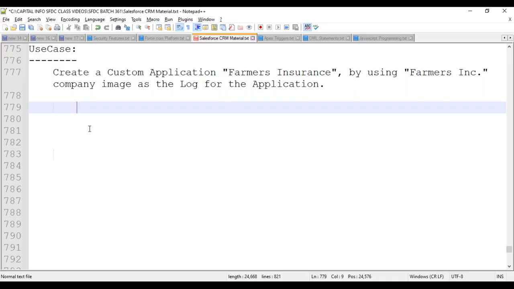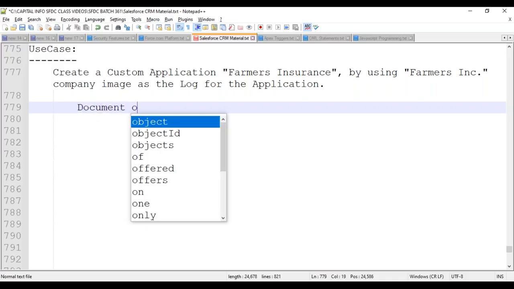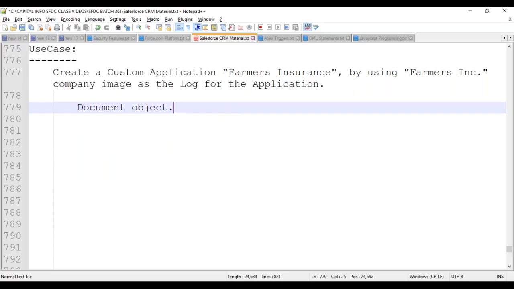In order to store all these kinds of static resources, we have an object called the Document object. Document is a standard object in Salesforce, like the Lead, Account, Contact, Opportunity and Case objects. Your Lead object contains lead records, the Case object contains case records, the Account object contains account records. The Document object contains what? Static resources.